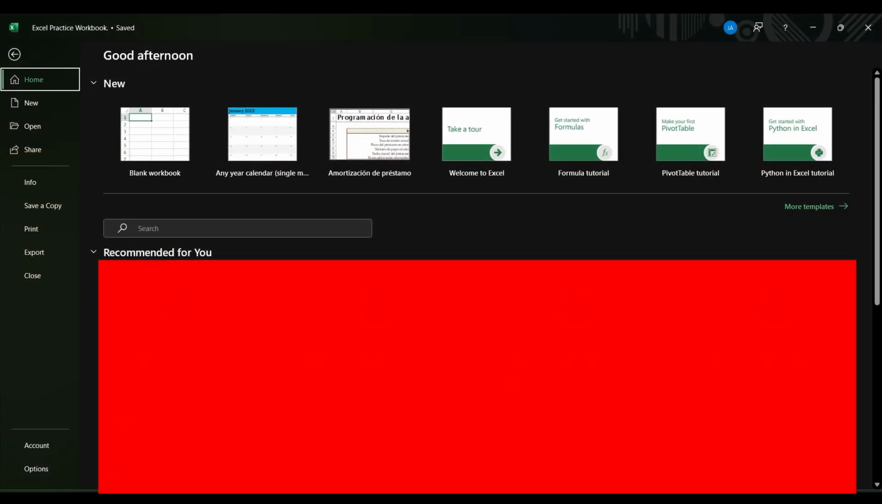Once we have downloaded Excel, we can open it up and we are met with this screen. On the left-hand side, we have some options to create new workbooks, and on the top right, we have some templates we can choose from. For now, let's just go ahead and select blank workbook.